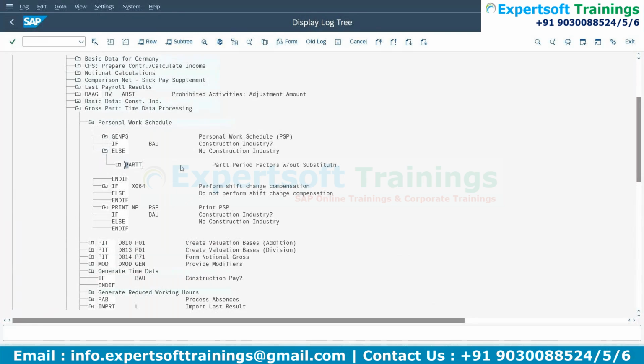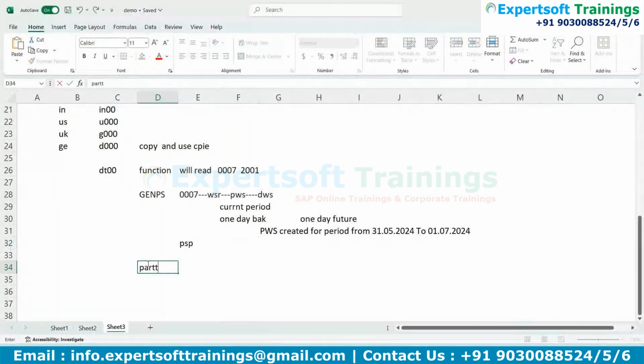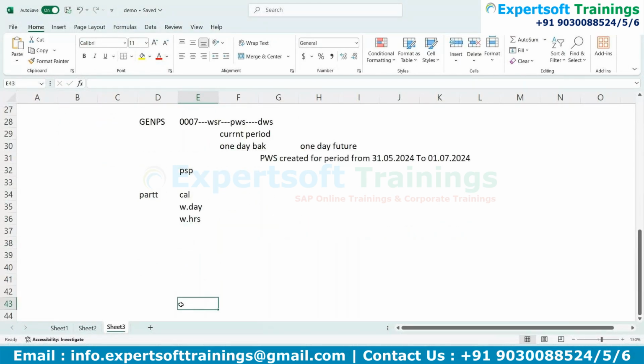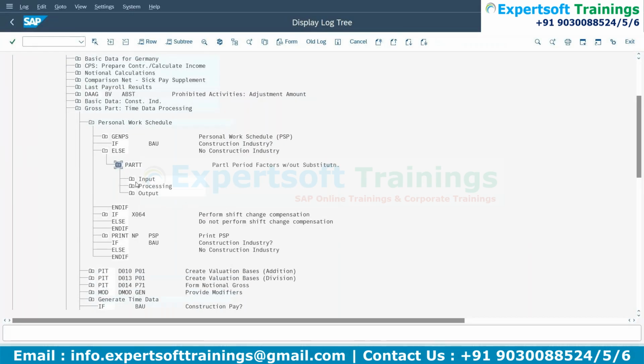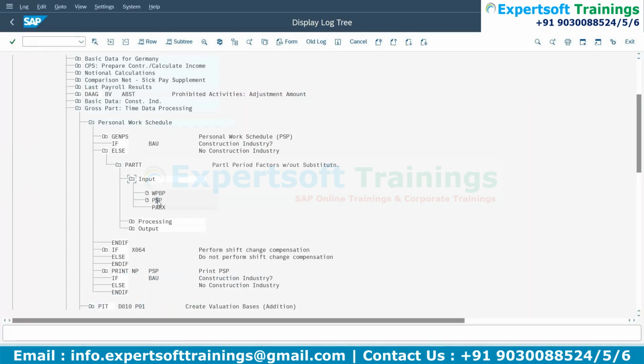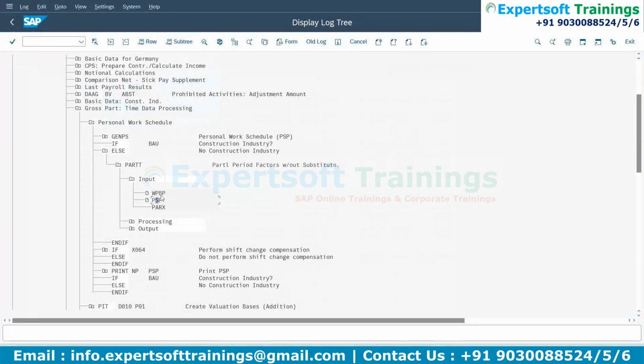Now, another thing: there is one more function, PARTT. I can specify it here. PARTT is reading calendar days, working days, and working hours. Based on this, you can calculate employee salaries. What does it mean? You can check it. Input data: we need the PSP table. So what working hours are there? One more table, WPBP. WPBP tells whether the employee is active for the entire month or not.